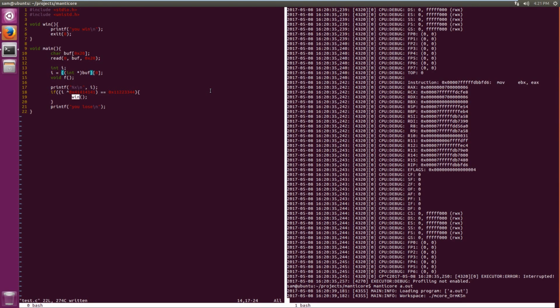So, assuming that everything is working properly, the default behavior, as far as I know, for Manticore is that it will do exploration. One thing that comes up a lot with symbolic execution tools is this idea of exploration. I should be able to say, you know what, that's a very good idea.